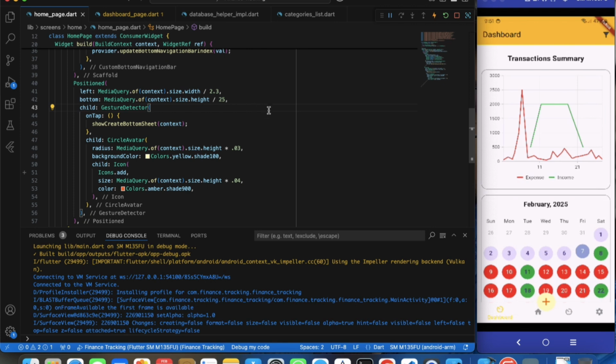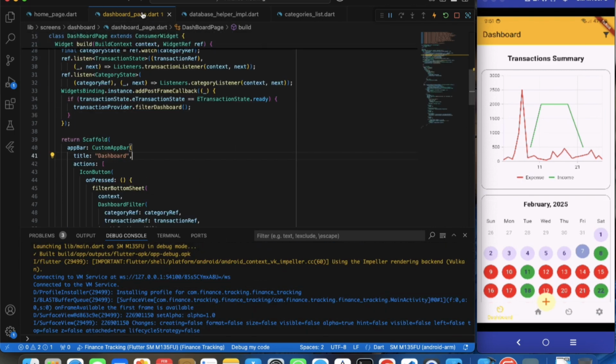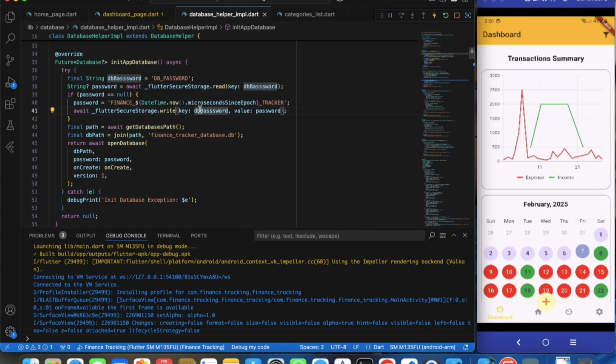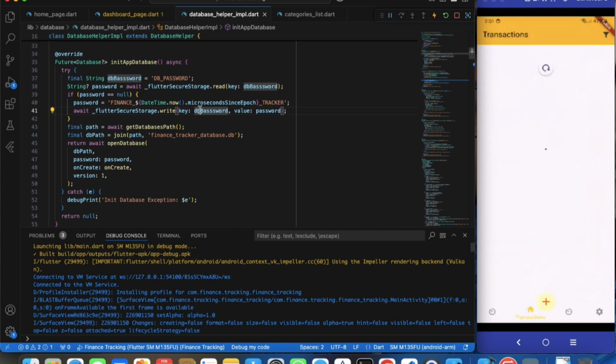Okay, so we'll use dynamic only. Hope you better understand what I'm trying to say. So we have done some basic fixes here, right? Also you can see we now have a list of transactions and it is working very fine.